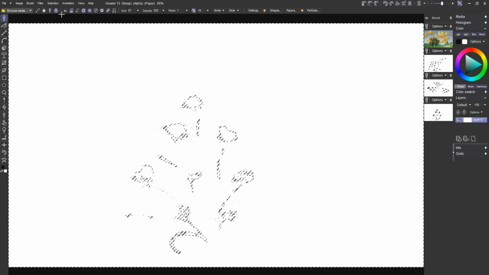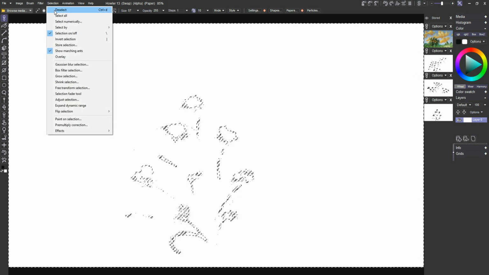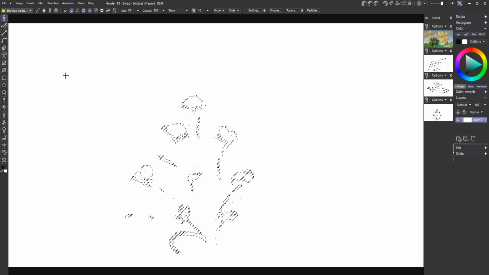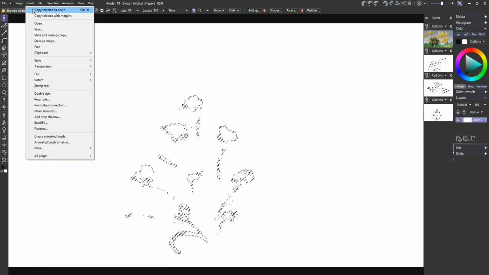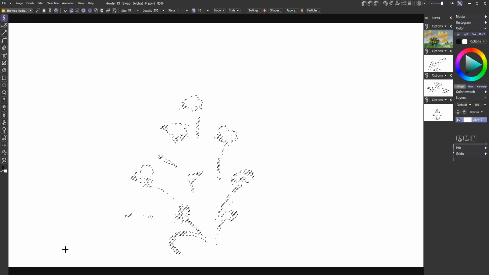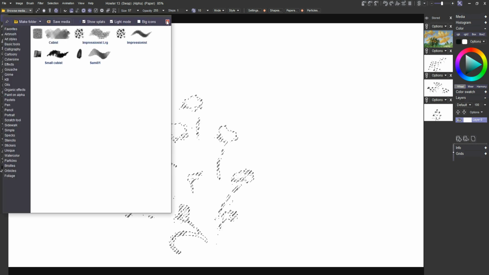That becomes a selection. Since we're working on black and white, I want to reverse that, so we'll go to Selection and Invert Selection, and that's it. All we have to do now is go to Brush and copy selected as brush, and we have that as a shape, as a matte shape. But we might want to make a color version of this later down the road, so we can actually color this if we like to. We might as well go ahead and do that because it doesn't cost anything extra. We can switch readily between matte and color mode.